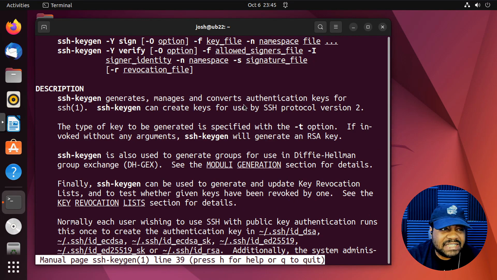I want to read you guys the description so you can get a better understanding. It says ssh-keygen generates, manages, and converts authentication keys for SSH. ssh-keygen can create keys for use by SSH protocol version 2. The type of keys to generate is specified with the -t option.